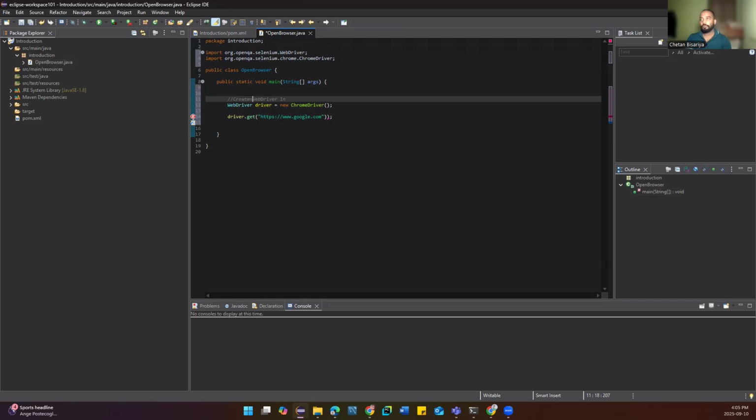So, creating a WebDriver instance, and then over here we are opening google.com. Okay, once you have opened google.com, move to the next line.